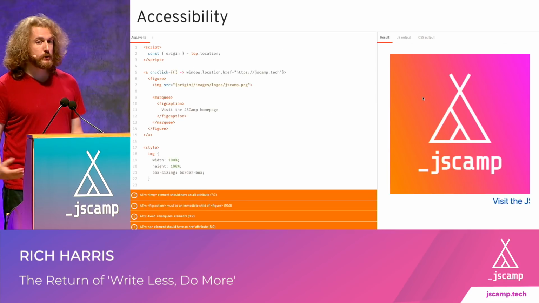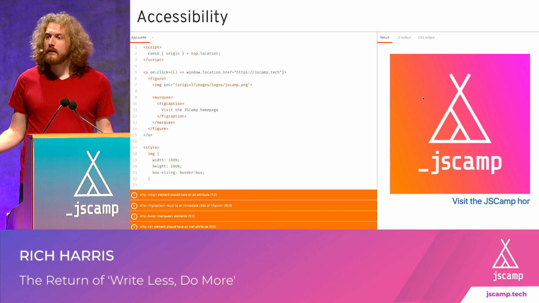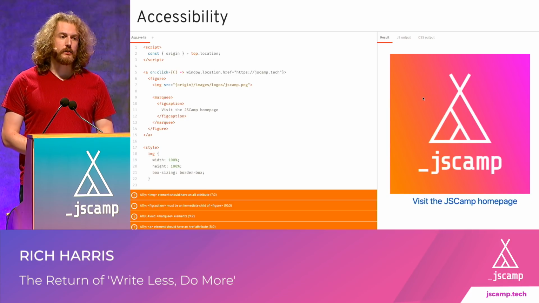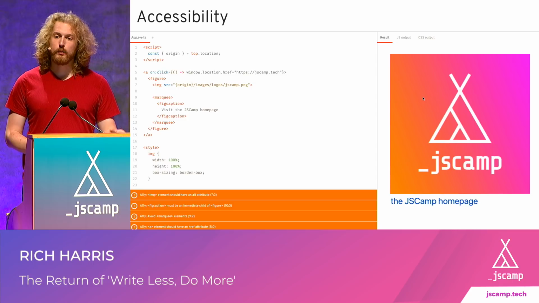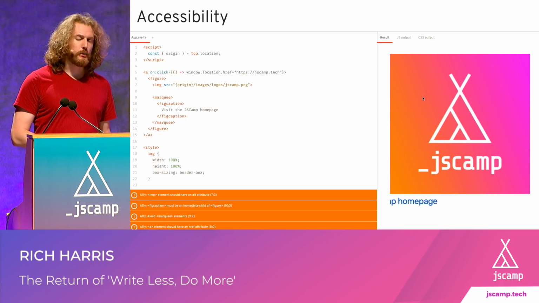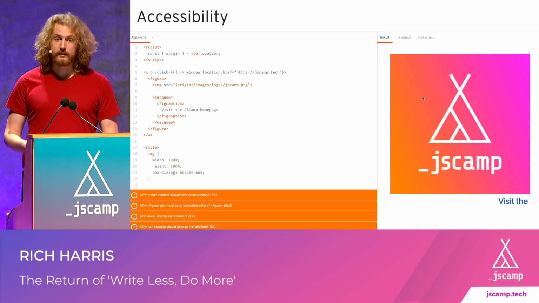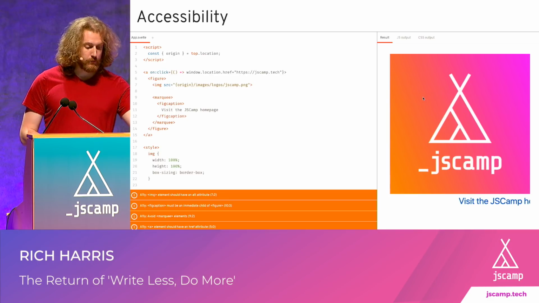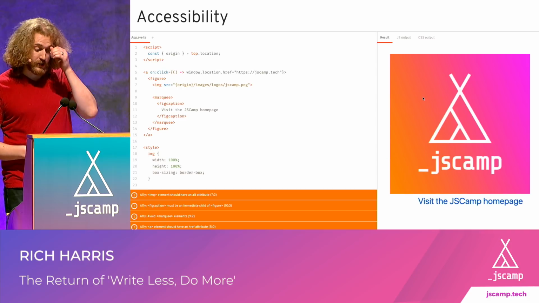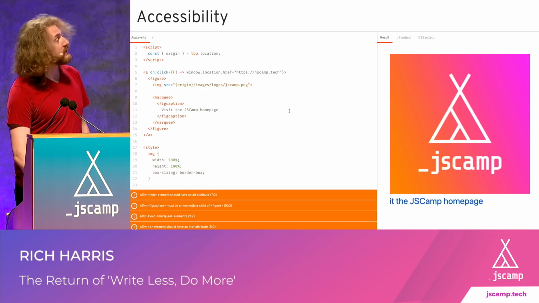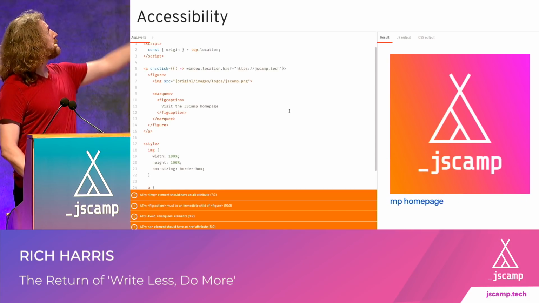First off, because we're a compiler, it doesn't really matter what size the package gets to, as long as the compiled code is small. So we can start adding features that you would never dream of adding to a normal framework. For example, we can do compile time accessibility checking. I'm redesigning the JScamp website for next year, and it's giving me some accessibility warnings at the moment. You can see them at the bottom here.